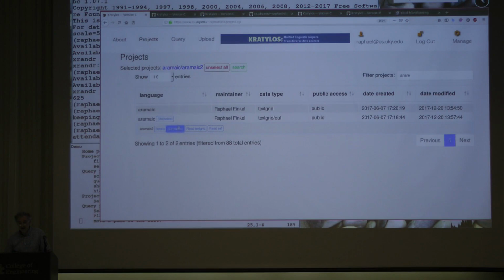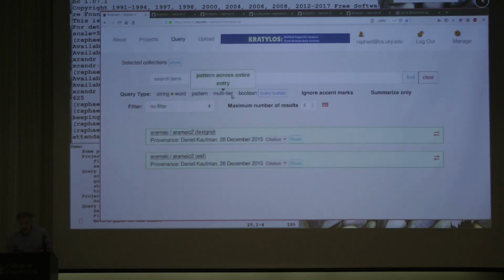Once you select something, you can select more than one project, but after I've selected it, I'm going to search within that project. And I've got actually two in that collection, Aramaic 2, both TextGrid and EAF. These are different upload formats. People use different software out in the field. There are about 7 standard kinds of software. We can deal with any of them.